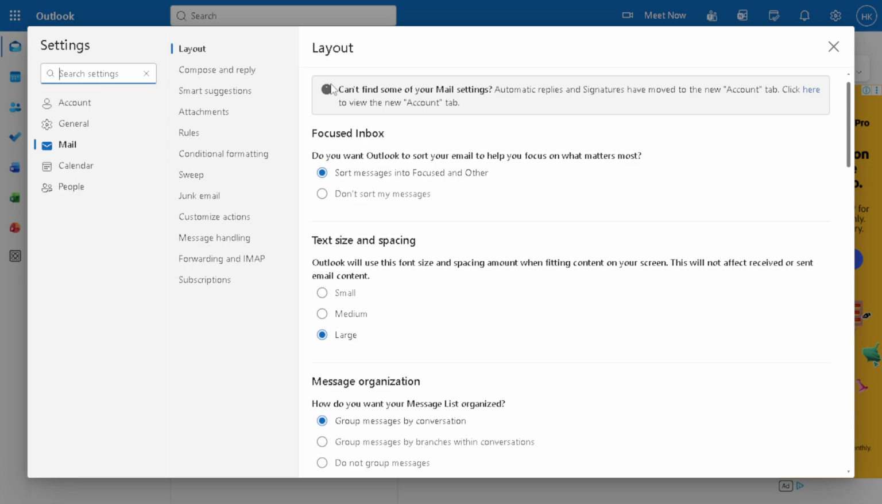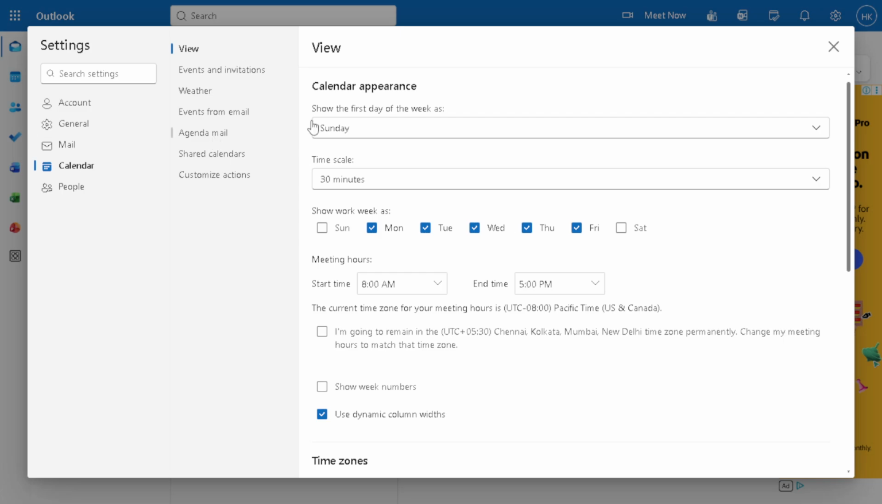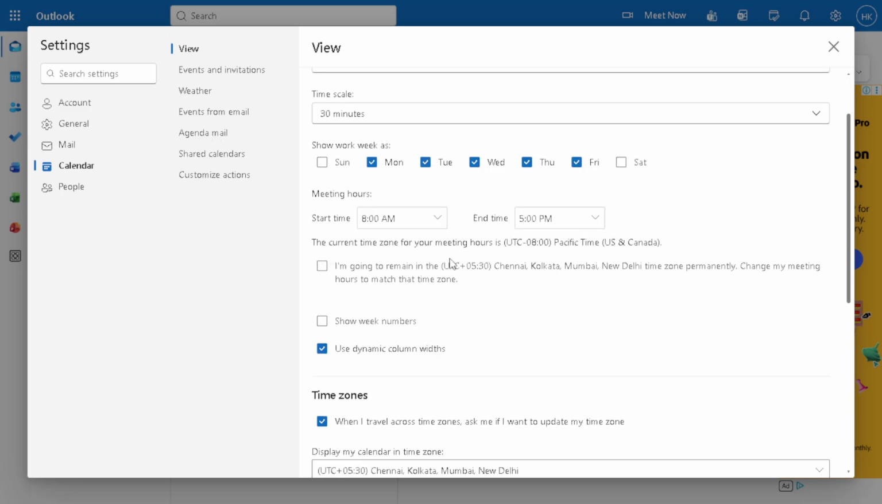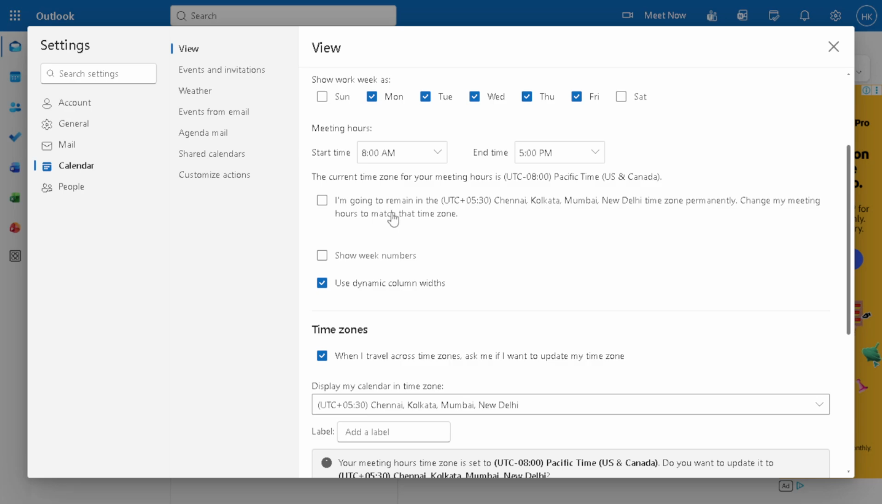After you've clicked on the Settings gear, navigate to the Calendar tab. This section is where you'll manage all things related to your schedule, including work hours. Getting this right is crucial, especially if you're coordinating with team members across different time zones.